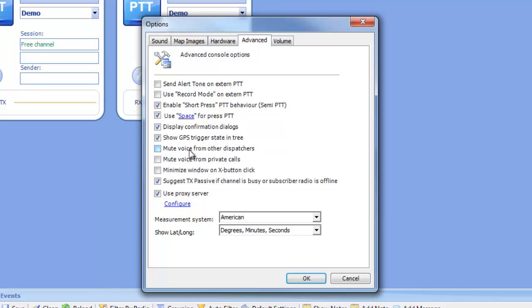Next, I have mute voice from other dispatchers, and that does just what it says. It mutes the voice from the other dispatchers. Next is mute voice from private calls, same thing. Next is minimize window on X button click. So basically what that'll do is instead of closing the software, it'll just minimize it.